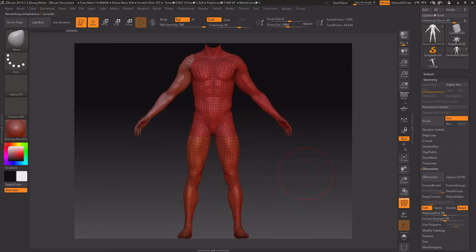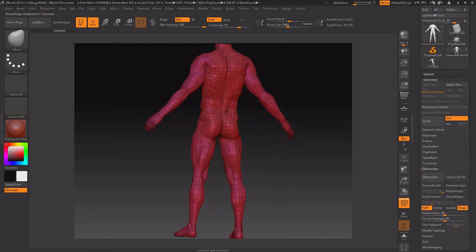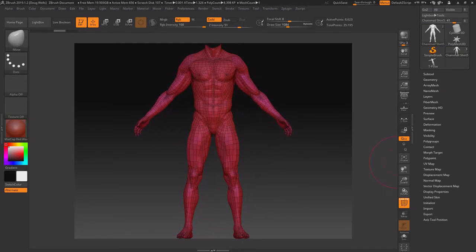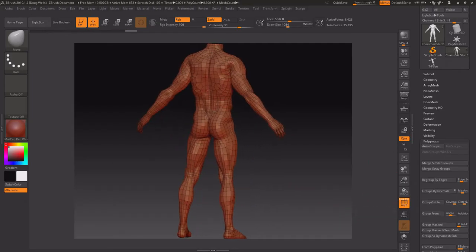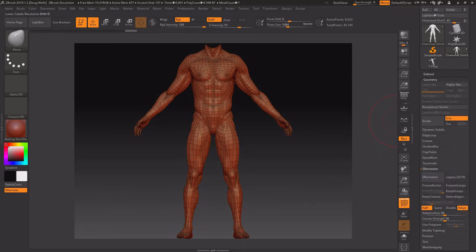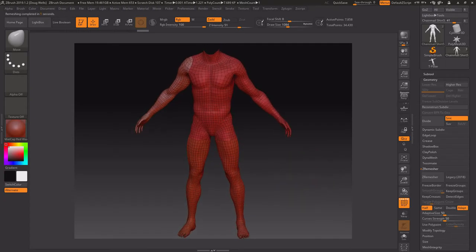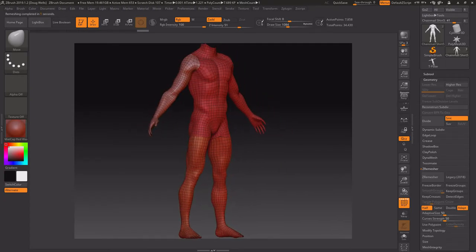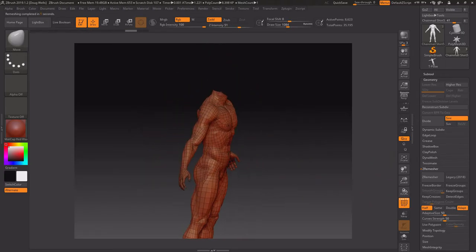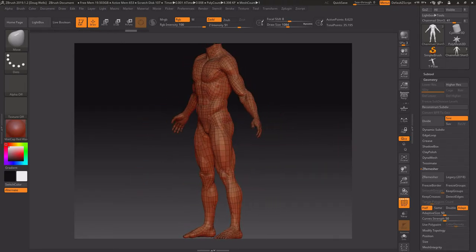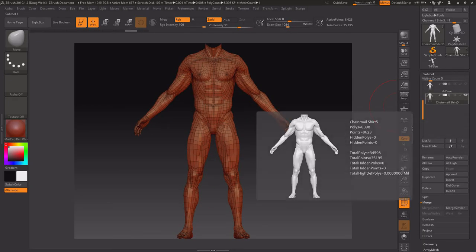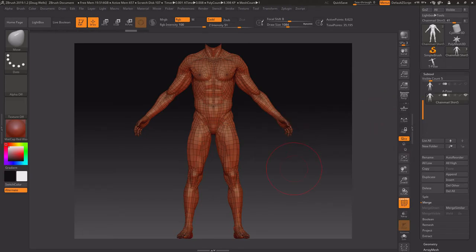Yeah, that's not doing really what I wanted to do. The groups, auto groups, merge. You want to just group all of it by mask. I'll put it all together. Now we're not getting the remesh that we want. Yeah, that's not doing what I want it to do. So let's just scrap that one.